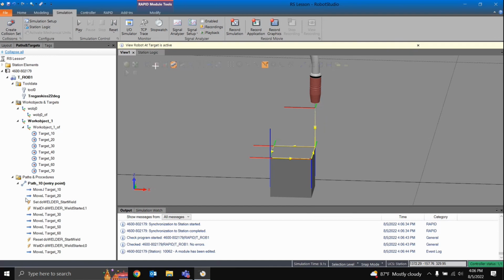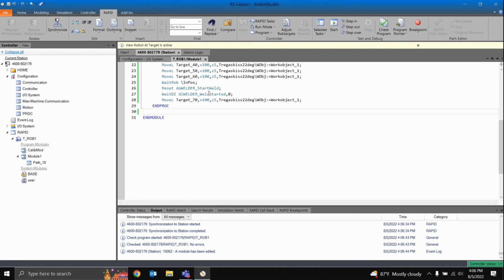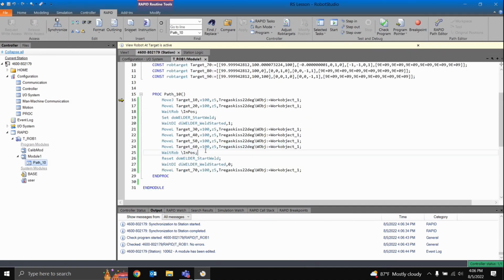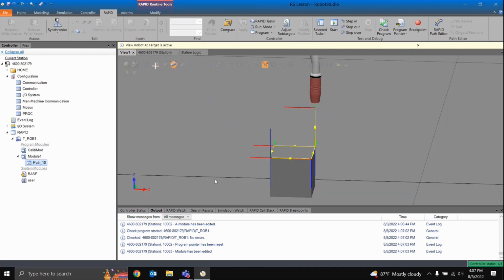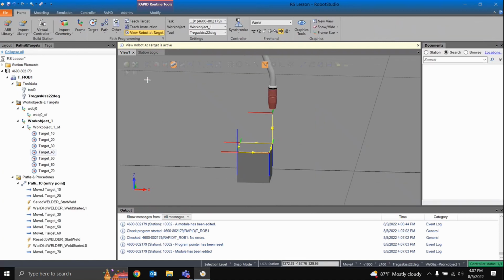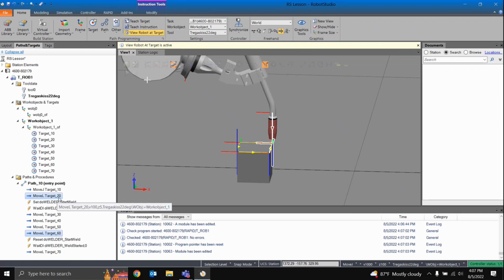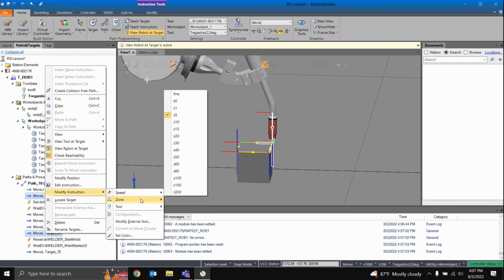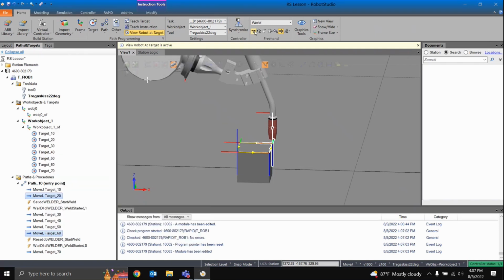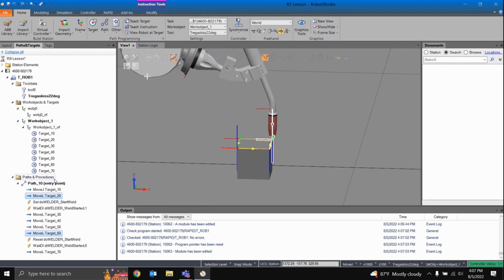So I synchronized to rapid, or to the station, but it still doesn't show that WaitRob. That's just because that WaitRob doesn't actually exist in the simulated version. It only exists in rapid code. So another way we can ideally get the robot to stop before it continues is we'll go back to the home, and I'm going to change this motion and the motion right before I reset the welder. So anytime before I'm setting an IO, if I change those to a fine value, it should have the same effect as a WaitRob in pose.